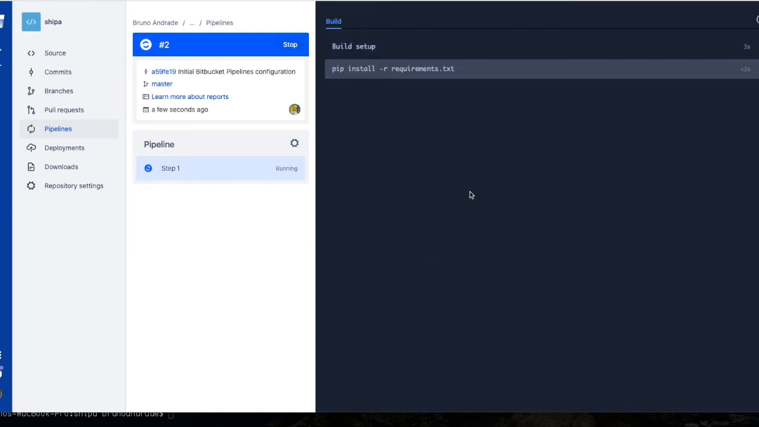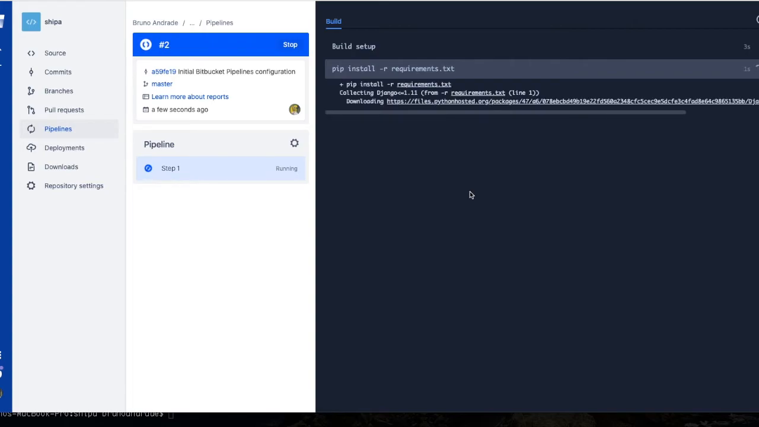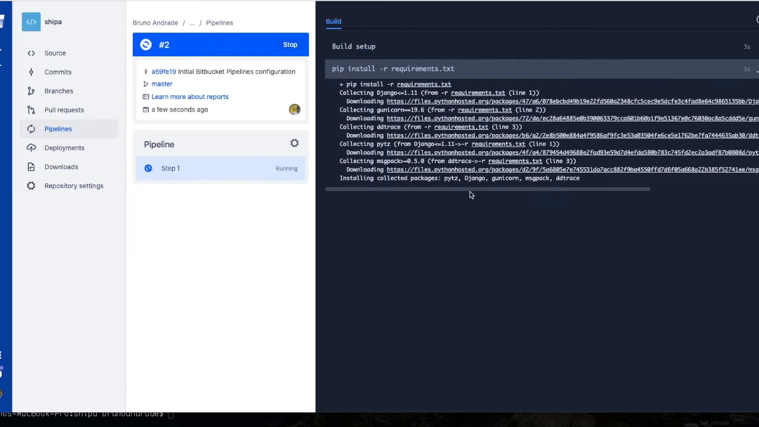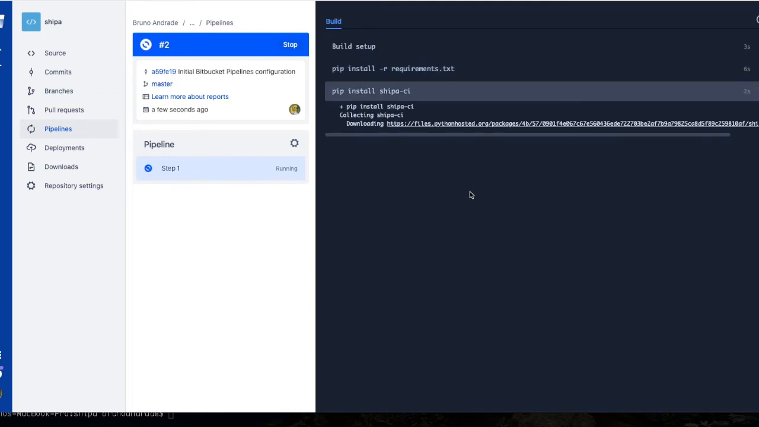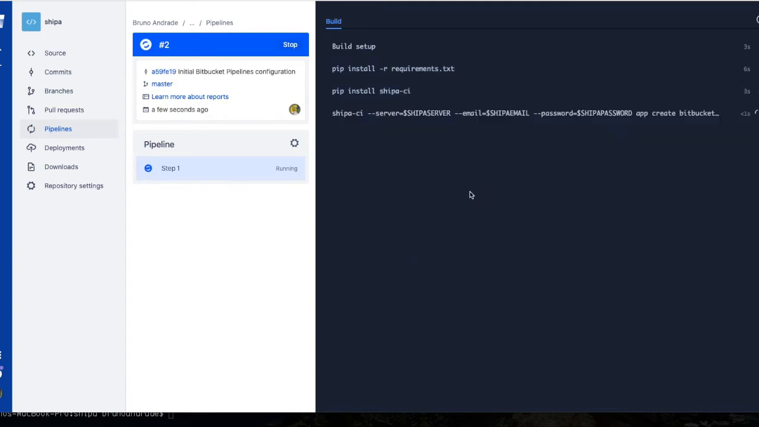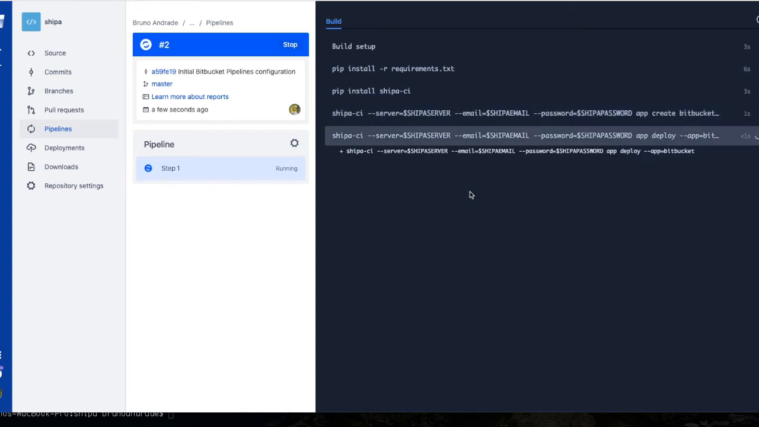Okay, Bitbucket started the build setup. It's installing the requirements.txt file, so it's installing basically Django, Gunicorn, and anything else that you added there. It's now installing Shipa CI. It created the application, as you can see here, and will now start deploying the app.